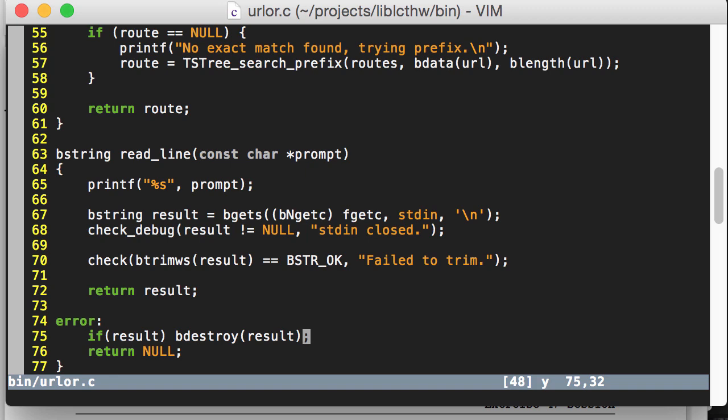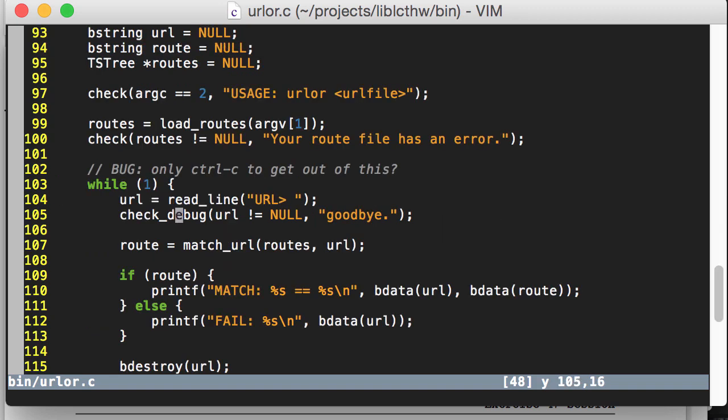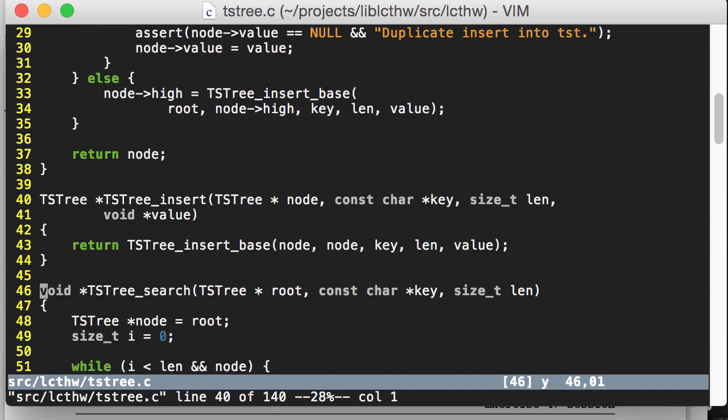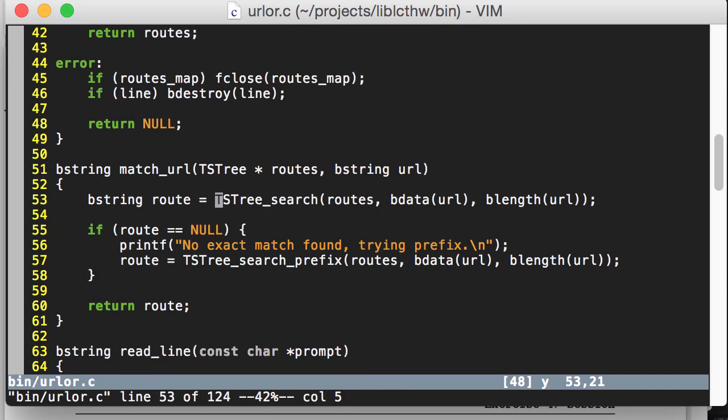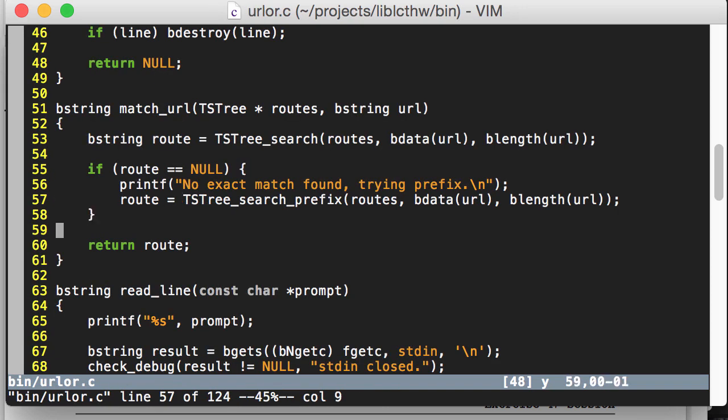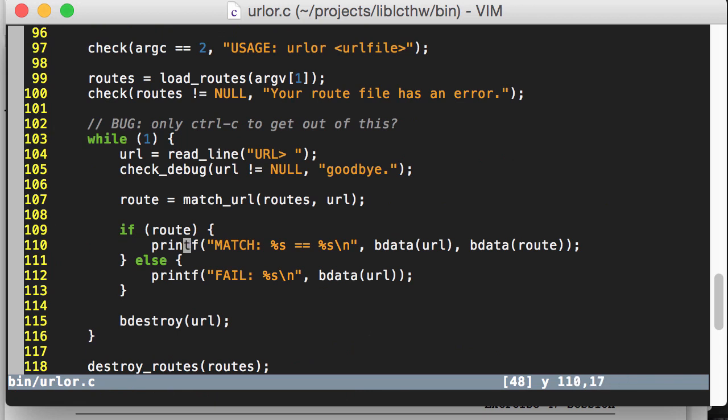Okay, so now pop out of that. Good, match the URL, pop into match URL. I do a TST search, confirm the parameters to TST search. I'm doing a root, a key, and a length. I got my root, I got my key, I got my length. That is good. And then I just search. If I don't find an exact match, I print that out, and then I do just by the prefix, and it takes the same parameters, and I return. There we go. There's no error checking in that because it just calls.